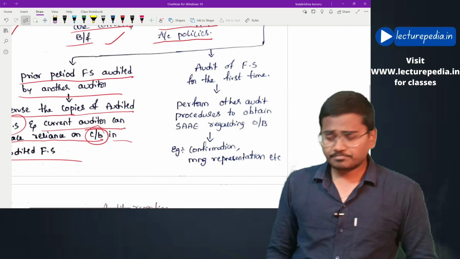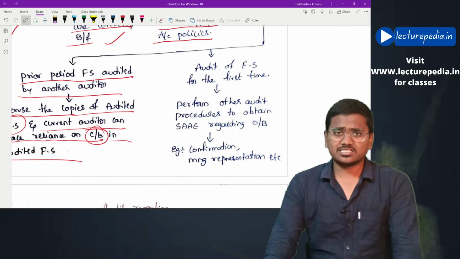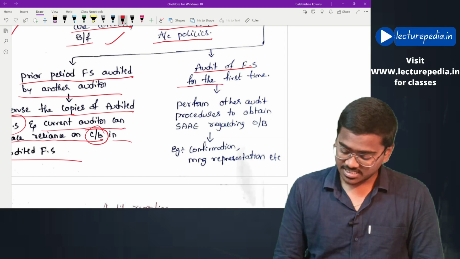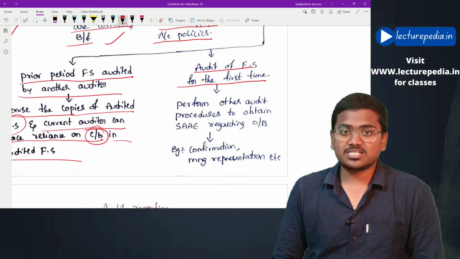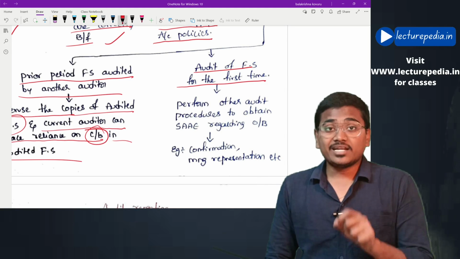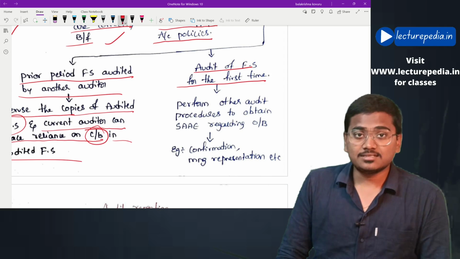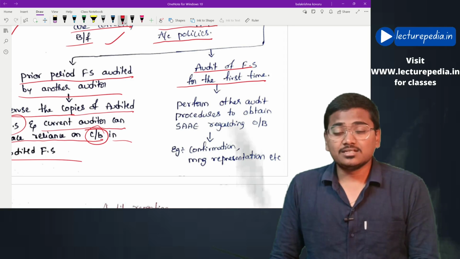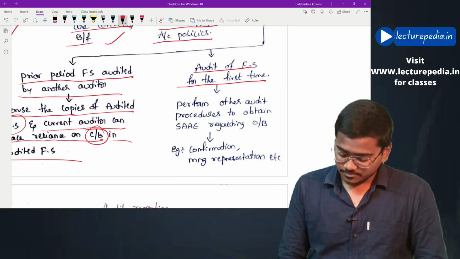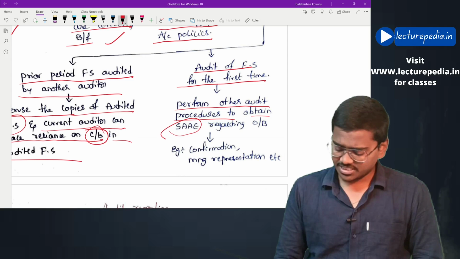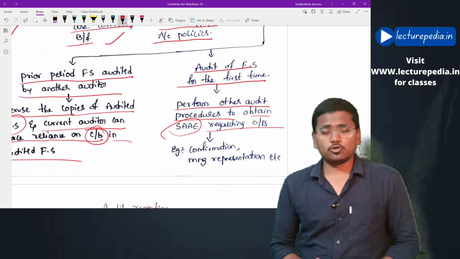In case the prior period's financial statements are not audited, that is, the audit of the financial statements is for the first time, in that case the current auditor has to perform certain additional audit procedures in order to obtain sufficient appropriate audit evidence regarding the opening balances.